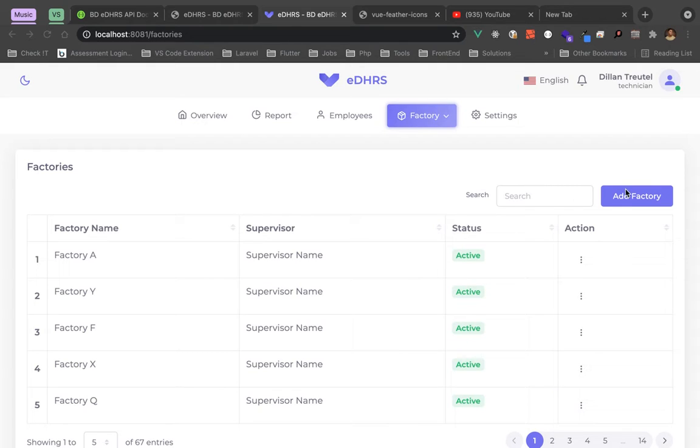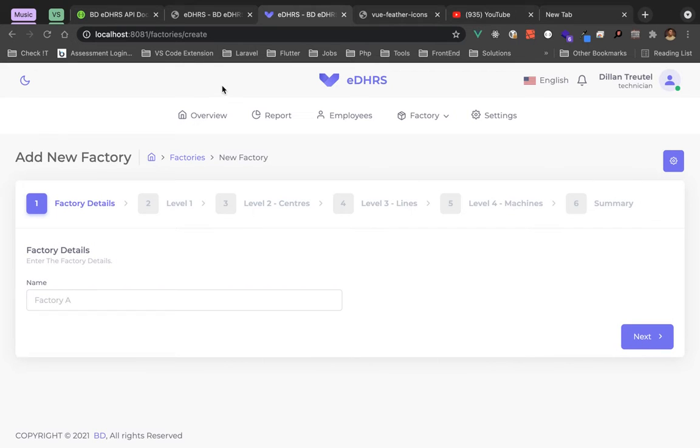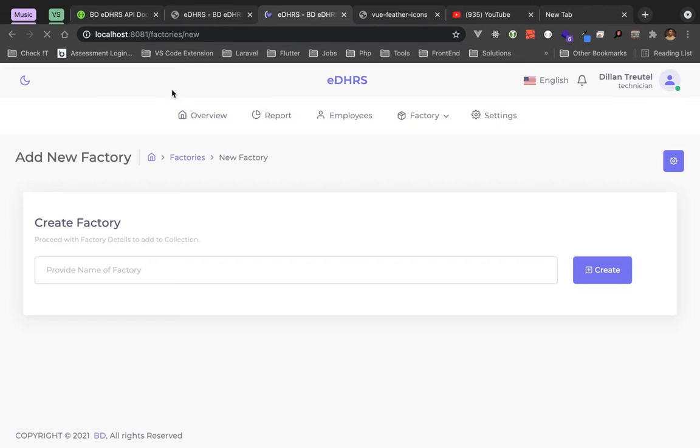So let's add factory. Let's go ahead to add factory. So this is the existing route. However, since I was asked to work on a new module, I created a new route so as not to have conflicts. So we have factory/new to add a new factory. In order to add a new factory, I'll provide the factory name. So I'm going to say factory test.